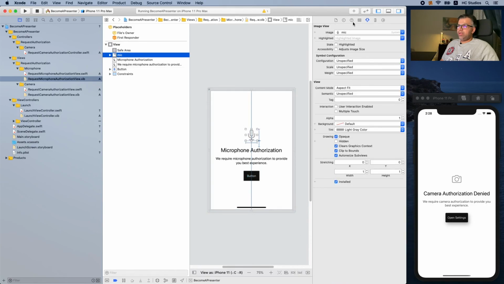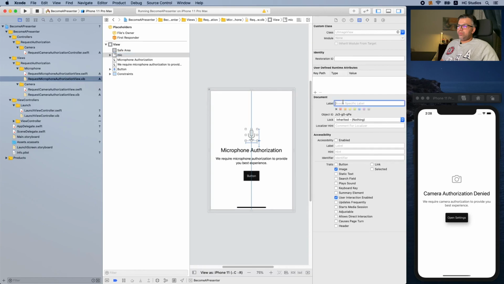Also, in the same way like before, I'm going to apply the labels by selecting the microphone image view and writing in microphone image view. This is the title label. Then we have message label, and we have the action button.